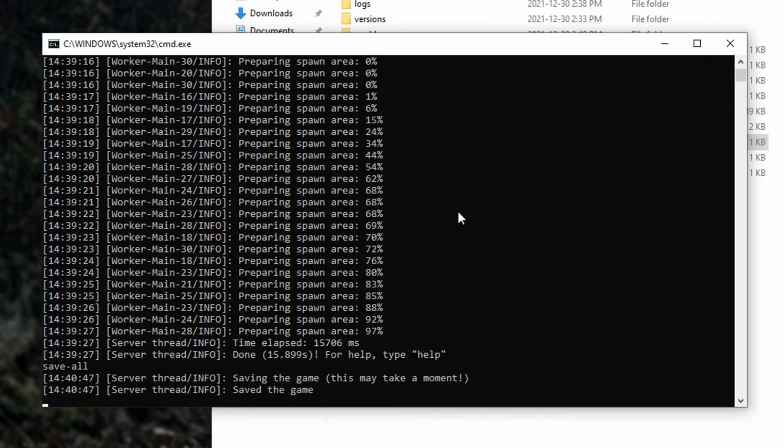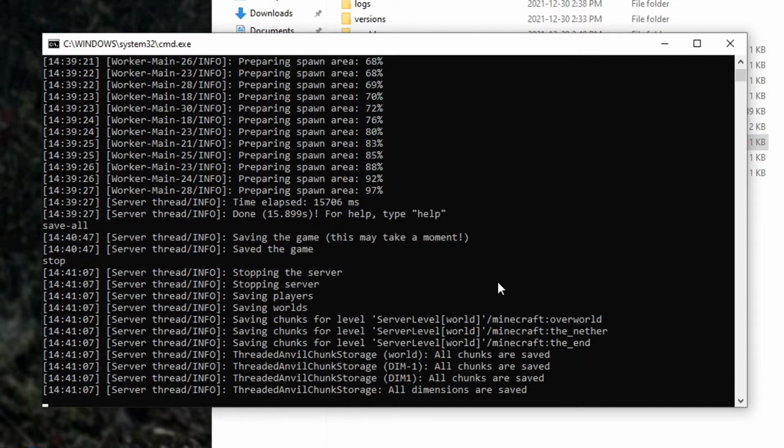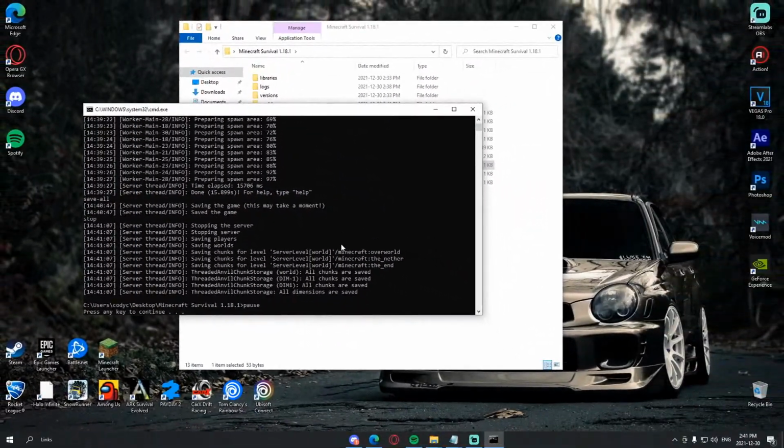So like if somebody were to have stuff in their inventory and you just exited the server, none of that stuff would save and there's a chance of losing data. And here is for stopping the server, so it's literally just stop and enter, and that will stop your server.